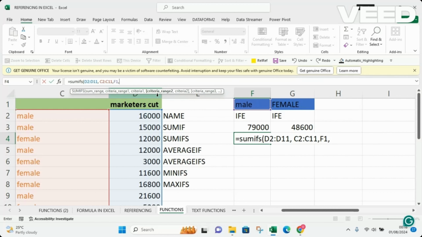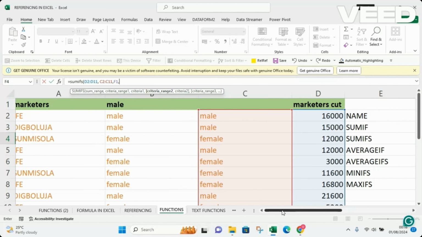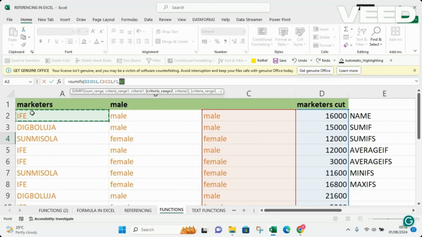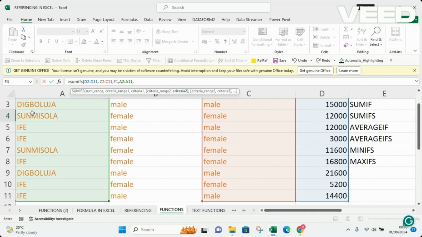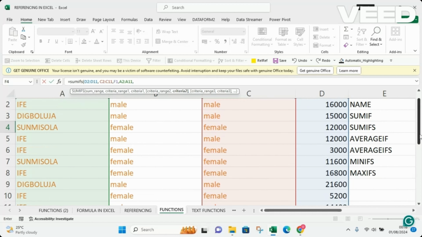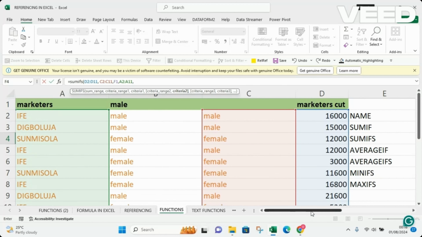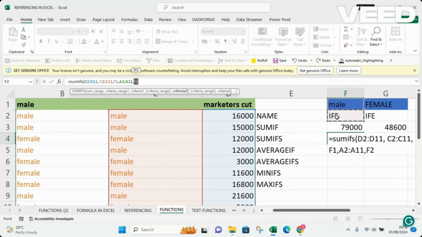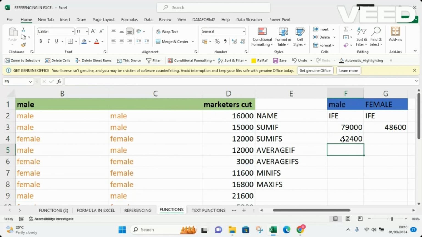And then criteria range two, which is the marketer's name. Marketer's name here, control shift end. And then what is the criteria? The criteria is Ife. So assuming we have more criteria, we add more and more, and Excel will do the calculations. And then press enter. So this is the amount that goes for the Ife who is a male.